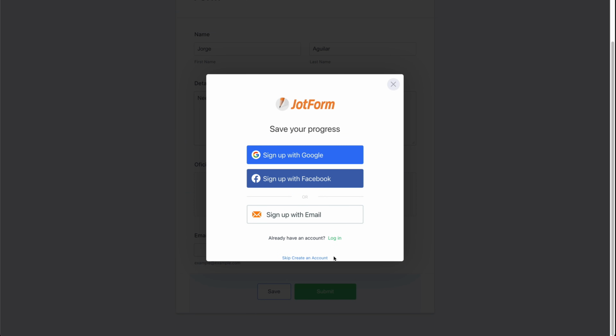But since I am not logged into Jotform, I am being asked to create an account or I have the option to skip. So I have the option to use Google to sign in, Facebook, sign up with email, log in if I already have an account, or skip, create an account.